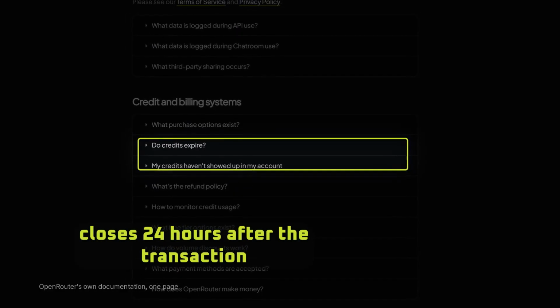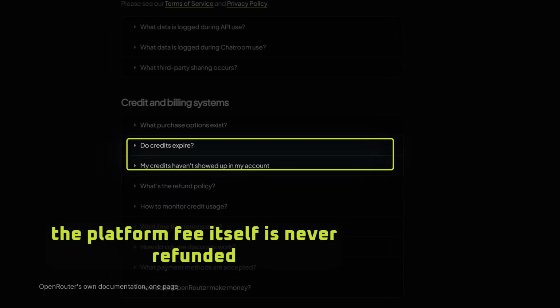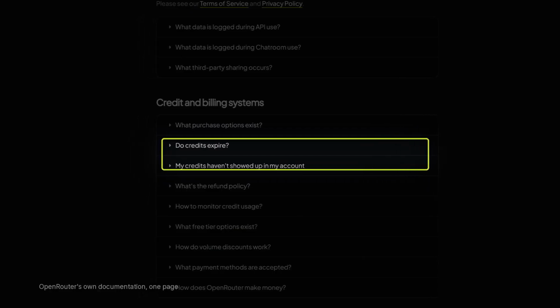And the window to ask for an unused balance back closes 24 hours after the transaction. The platform fee itself is never refunded.